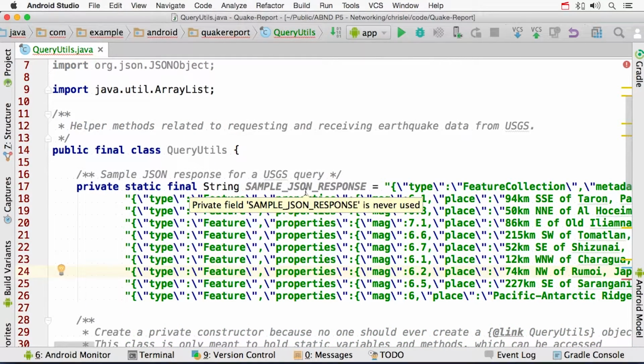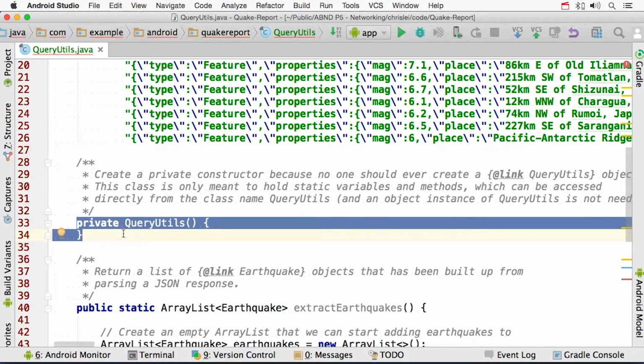In this class we have a string constant in all capital letters called sample JSON response. Since it's a static final constant value, this means the value will never change. So remember that when we set this constant to equal the response from the USGS query. The special characters like the quotation marks are properly escaped with a backslash character. Then we have a private constructor, which means no one should create an instance of this class. This is a utility class, so it will contain static variables and static methods, where you can call the method directly without having to have an object instance of the class.